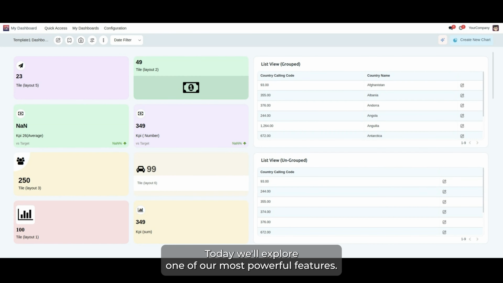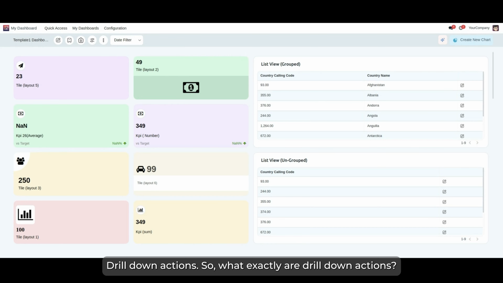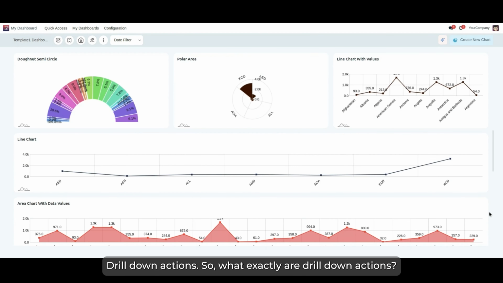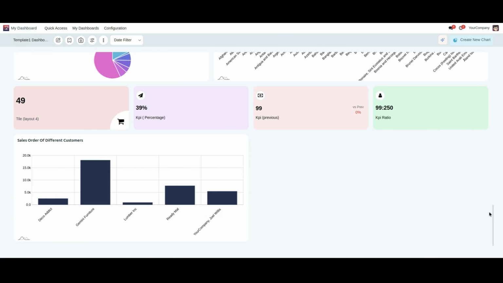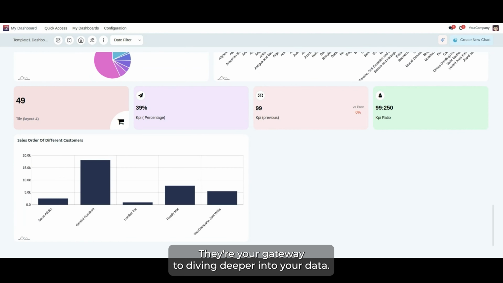Today we'll explore one of our most powerful features, drill down actions. So what exactly are drill down actions? They're your gateway to diving deeper into your data.